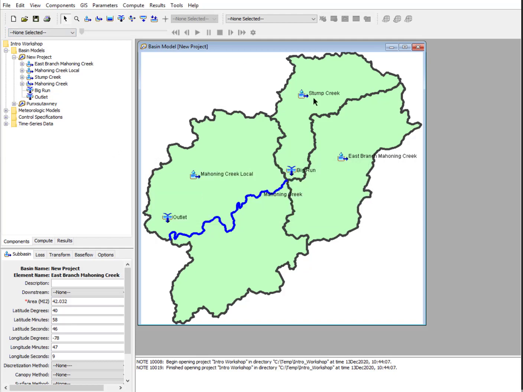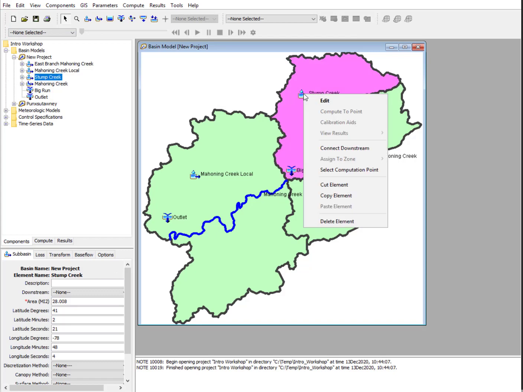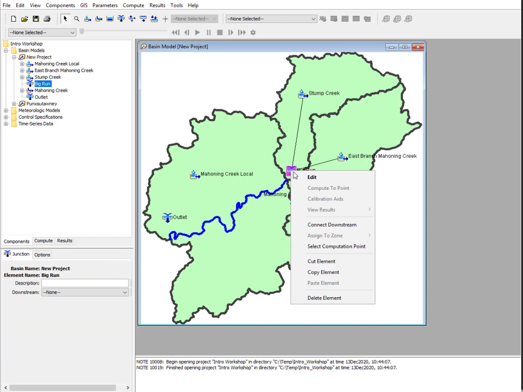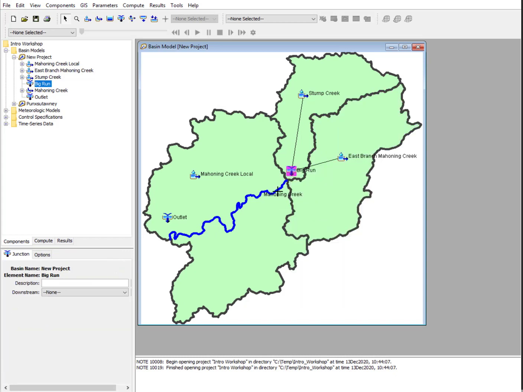If I want to connect these, I simply right-click on top of the subbasin right here and choose Connect Downstream. Do the same thing for this subbasin, Connect Downstream, and then click on the junction downstream. Then I'm going to do the same thing for the junction. I'm going to choose Connect Downstream and click on this reach element right here. There we go. The program will not draw a simple connector, but you can verify the connectivity. If you choose that junction element right here and look at downstream over here in the component editor, you see that that junction is now connected to the Mahoning Creek reach element right here.